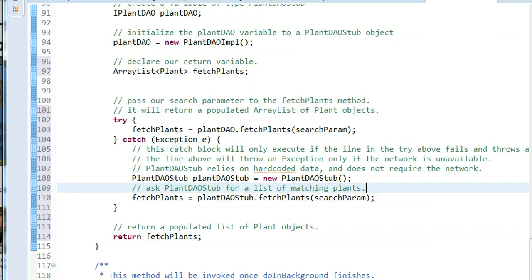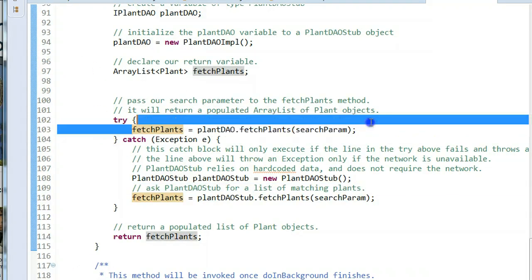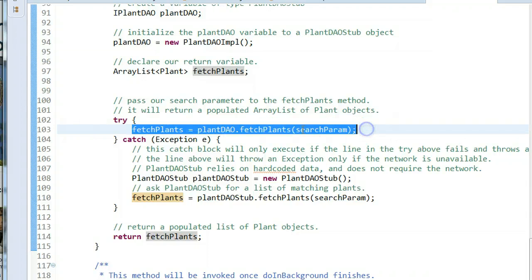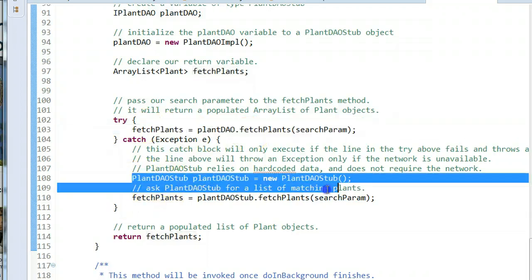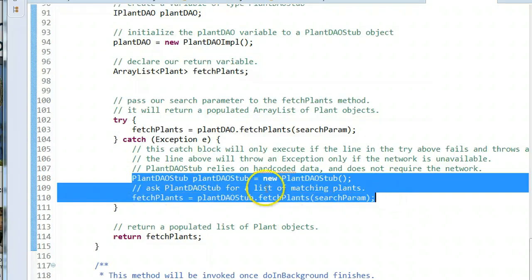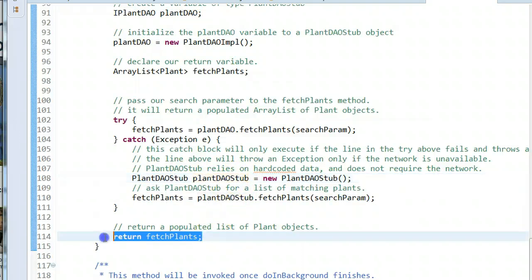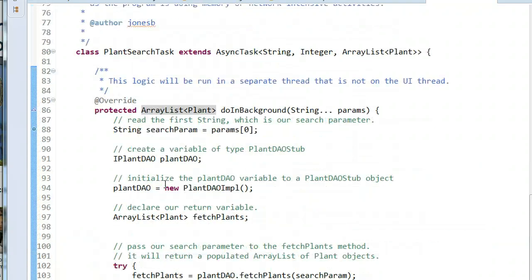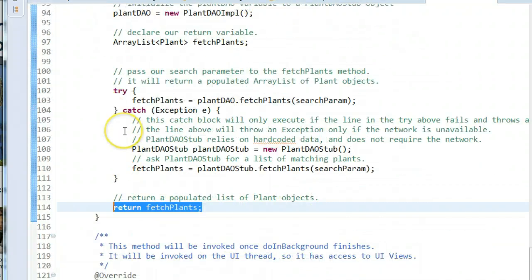So this is a good either-or situation. In the try block, we're going to assume that we have network connectivity. If we don't, we're going to fail over and use a local copy of data that we get within this stub class. Either way, at the very end, we're going to end up with a collection of plant objects. So this is a way we can do a very nice online-offline toggle that's completely seamless to the user.